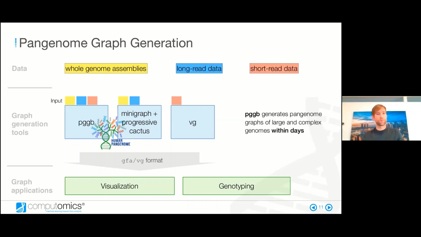I should mention why we don't do just multiple sequence alignment on the whole chromosome or genome level. That's basically just because you cannot do that efficiently. The computational resources don't allow that.